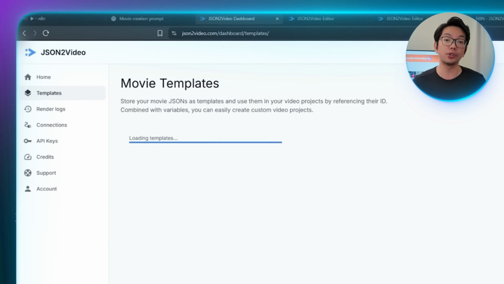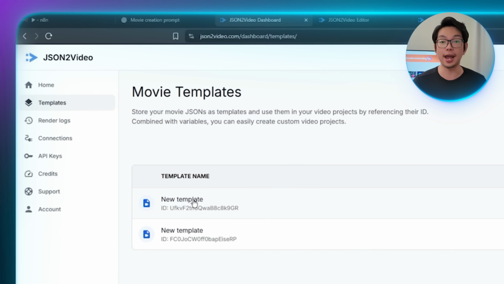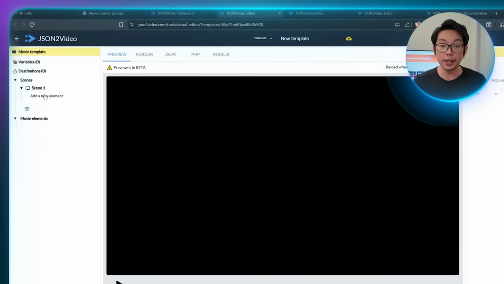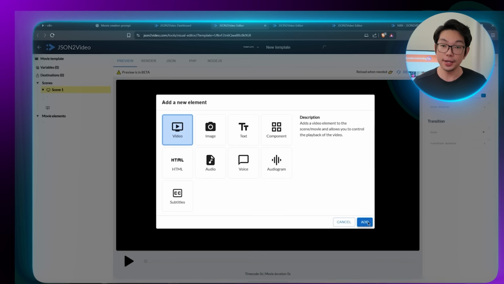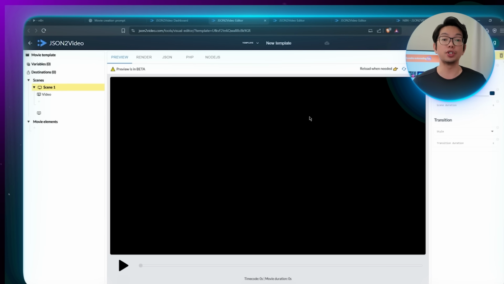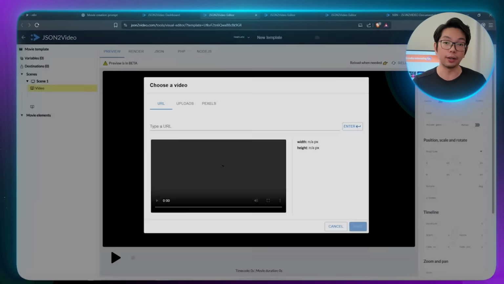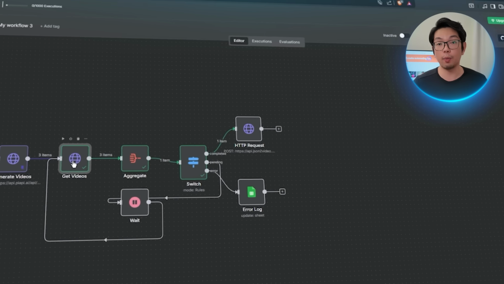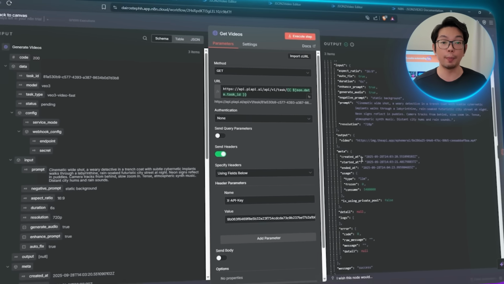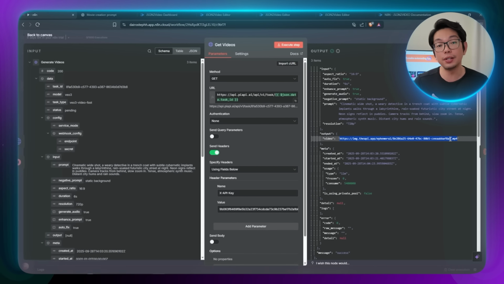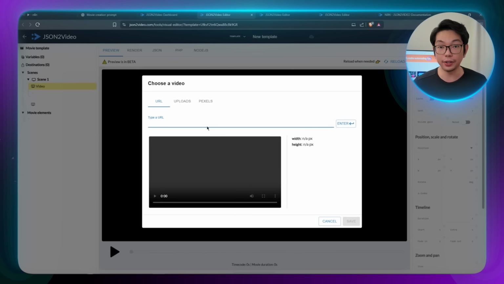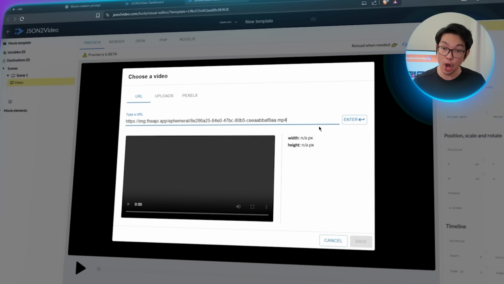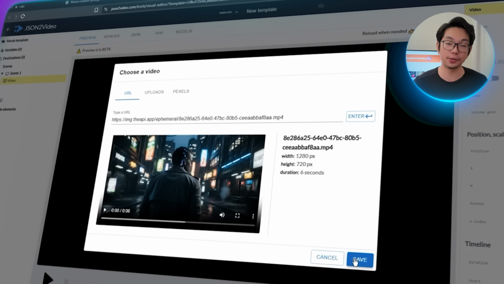Inside the template, I'll start with scene 1, add a new element, choosing video as the type. Now this sets up the container where the generated clips will appear. And then from here, I will click the pen icon, grab one of the links from the Get Videos node back in n8n, and then paste it into the video URL field as a placeholder. After hitting enter and saving, the template now knows how to handle a video slot.